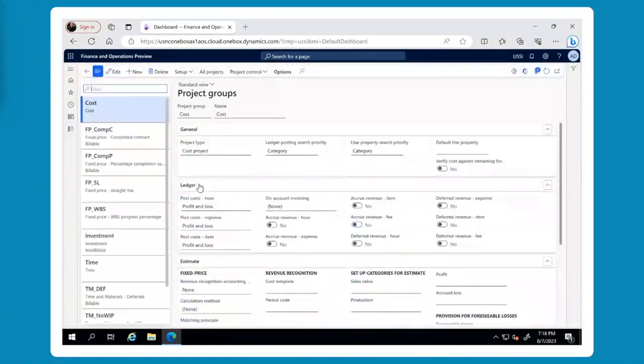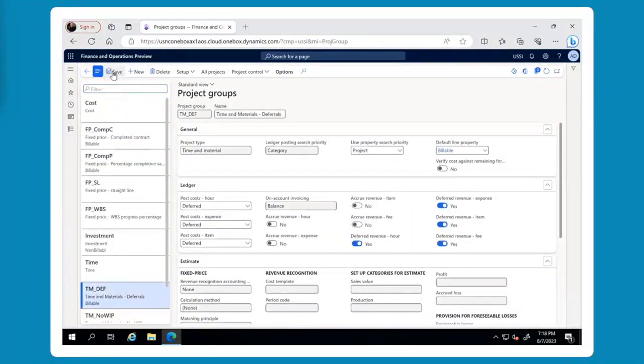One of the changes that we've made is in the project group, we've added options on the post-cost side for deferrals, so to have a deferred type for ledger. So you'll see that in the post-cost hour, post-cost expense, and post-cost item side. So this is handling our cost. Then on the revenue side, we added options for deferred revenue hour, deferred revenue expense, deferred revenue item, and deferred revenue fee. So this is the project group that we'll use for our scenario today.